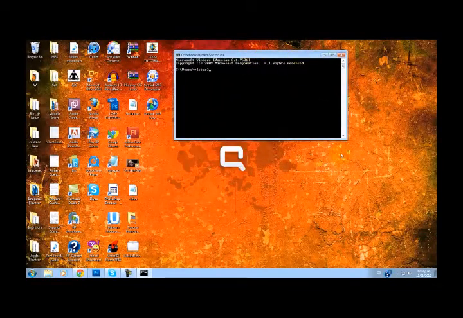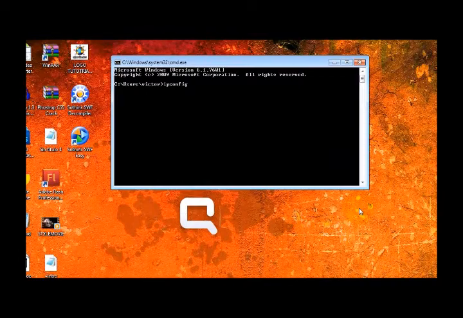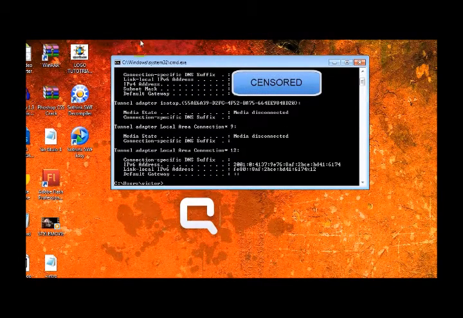So the only thing you're gonna type in is ipconfig and press enter. It will bring all this up, and the only part you need is this part in here, because all this other information is just trash. But this is your real information: this is your IP address and this is your default gateway address.